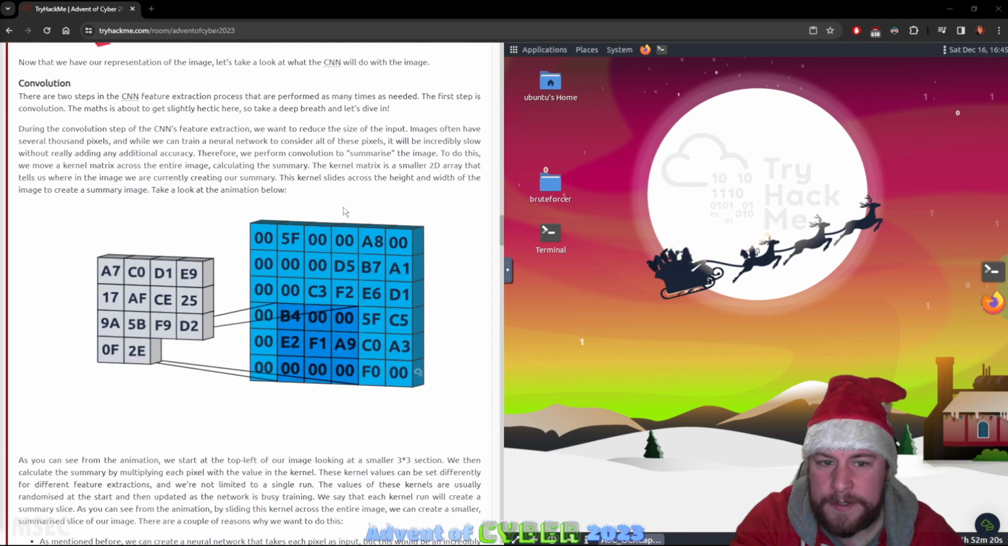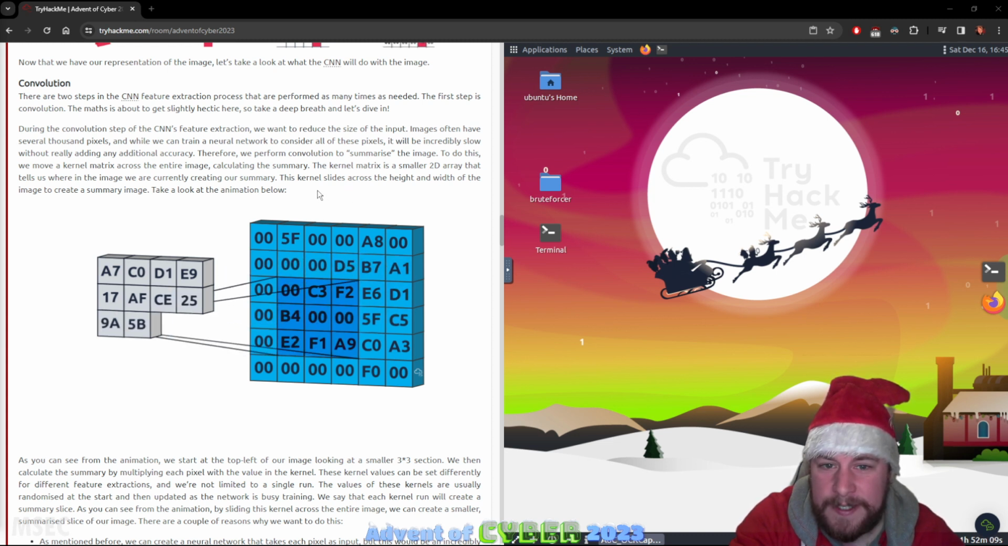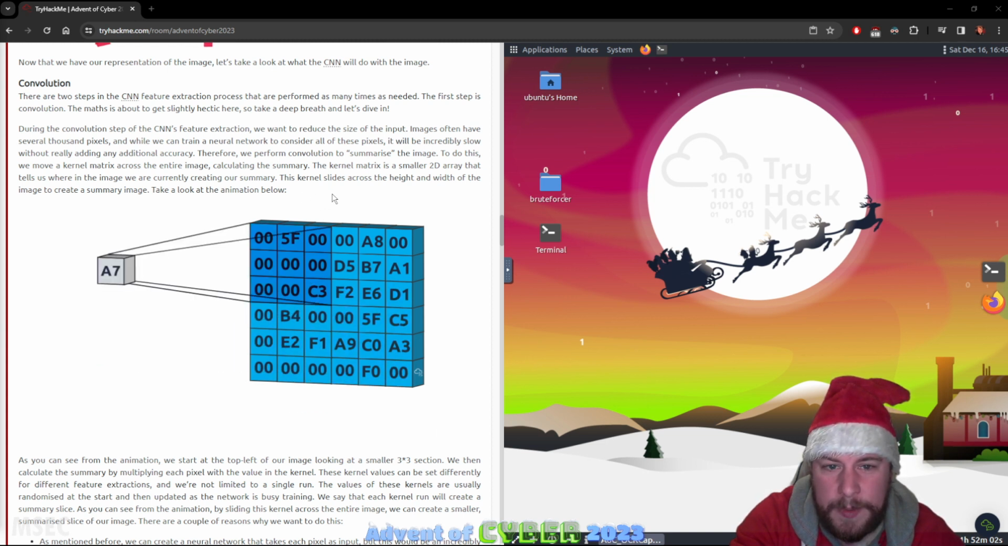So convolution. There are two steps to the CNN feature extraction process that are performed as many times as needed. The first step is convolution. The maths is about to get slightly hectic here, so take a deep breath and let's dive in. During the convolution step, the CNN's feature extraction, we want to reduce the size of the input.